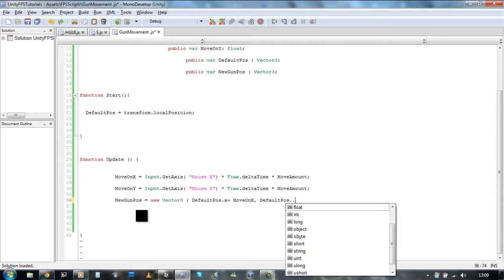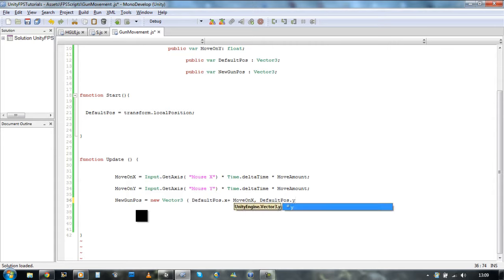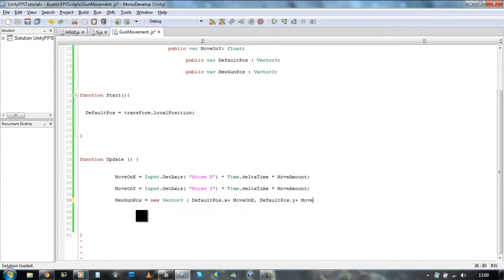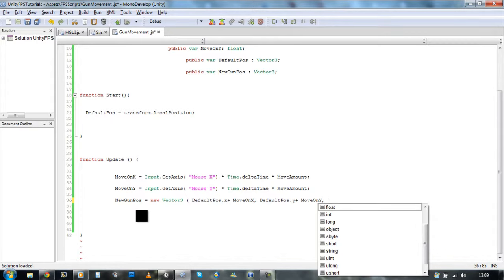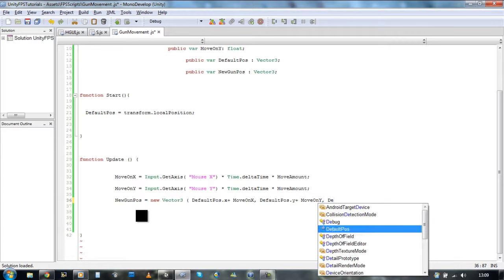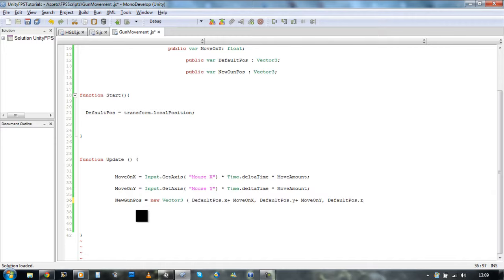dot y, and we're going to plus that with our y mouse axis, so move on y. And as for z-axis, it's completely dead, we're not using it, so let's just put default position dot z, and then close bracket, save it. Okay, brilliant. Now we've got the new position set out for the gun.